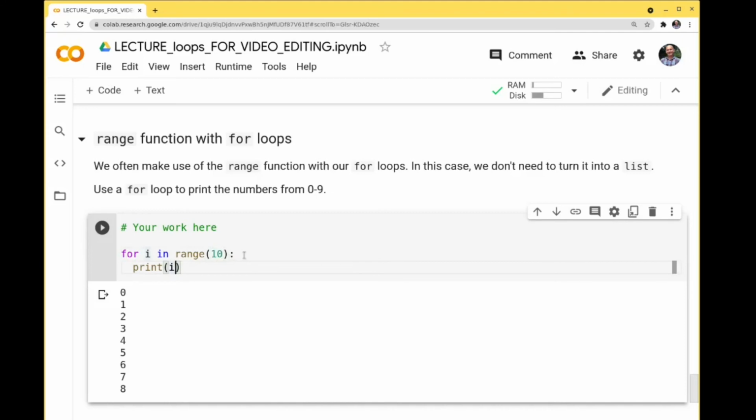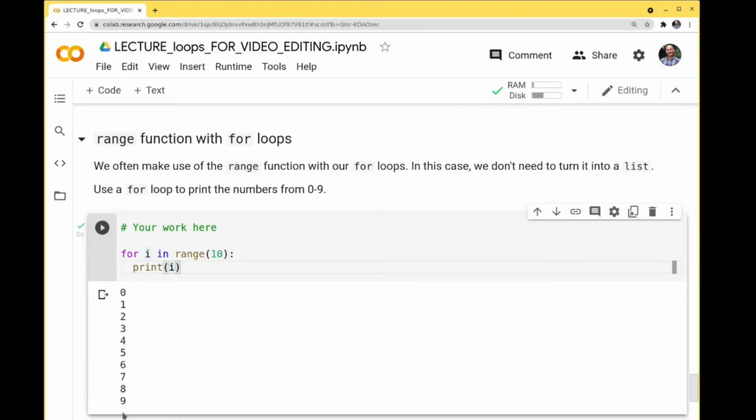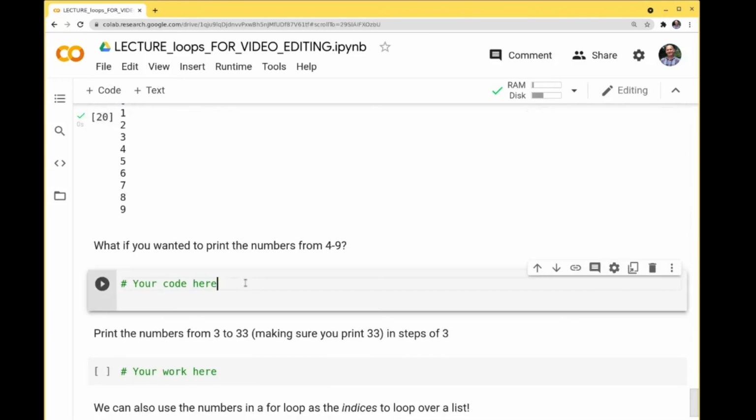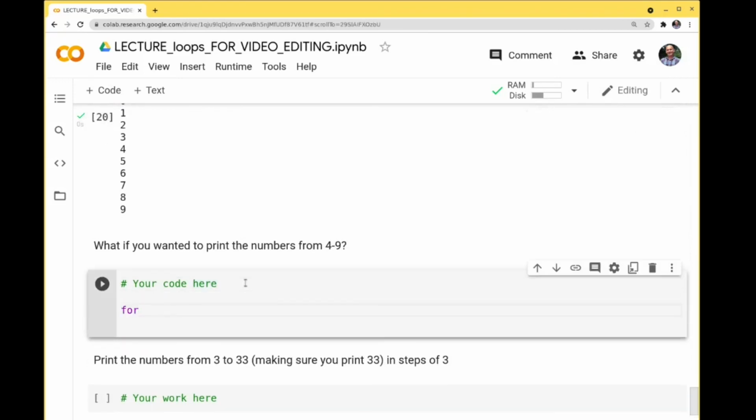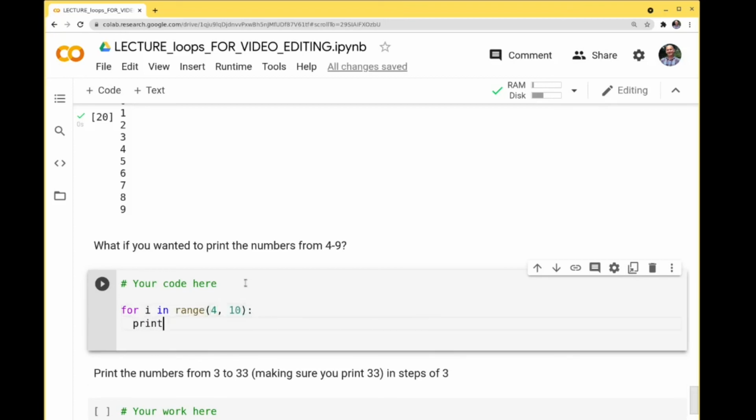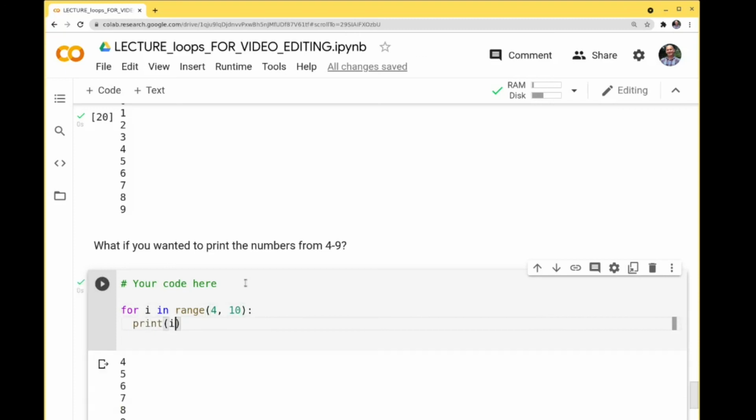So it stops just before the 10. I run it and I get 0 up to 9. I didn't have to declare any i equals 0 at the beginning, because range starts at 0 already. And if I wanted to print the numbers from 4 to 9, because we went through the range function in the lecture on lists, we can do for i in range, and then we start at 4, comma 10, and so this will stop just before 10. Print i: 4, 5, 6, 7, 8, 9.